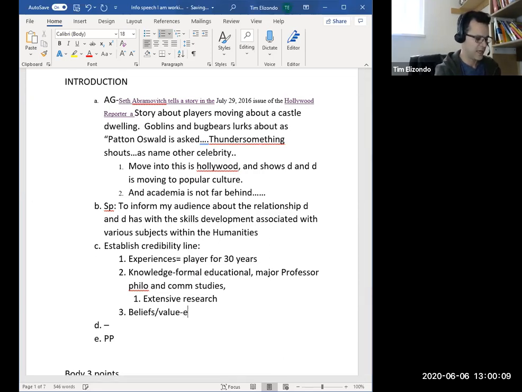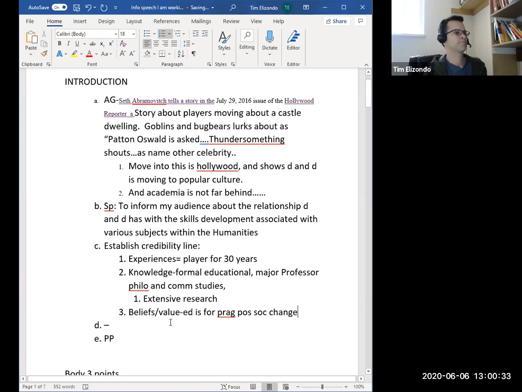I'm going to believe that education is for progressive, like progress. No, not progress. What's it for? Like pragmatic. Let's go with that. Let's go pragmatism. Pragmatic. Positive social change, whatever that means. That sounds specific, but also vague.